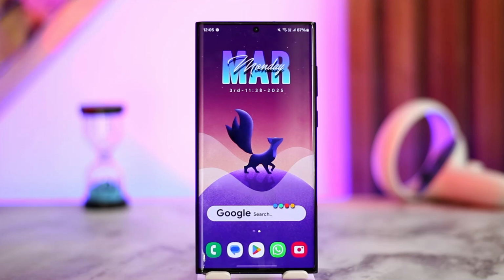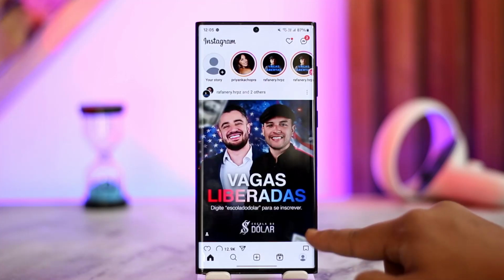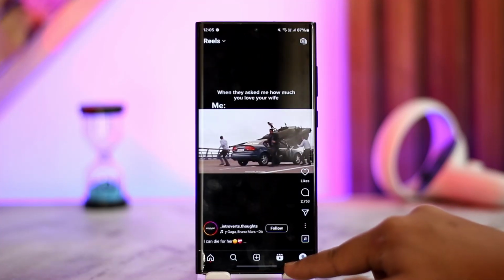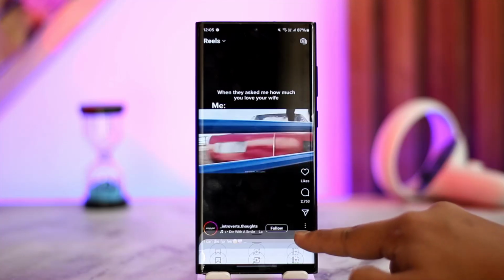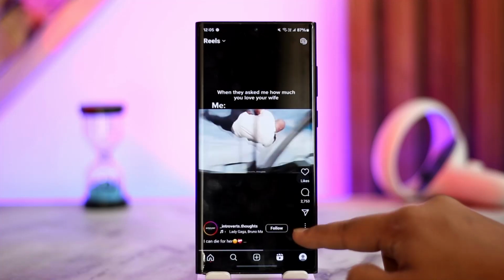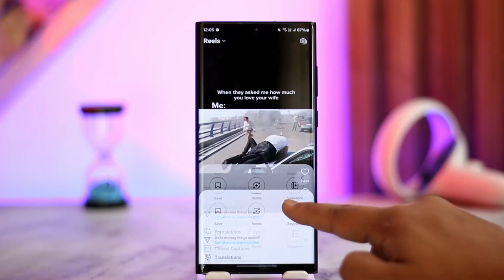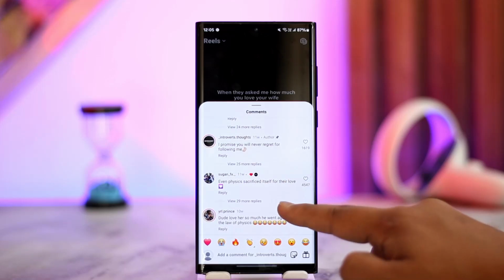All you have to do is, first of all, let's say you open up Instagram and then you go to your Reels tab. You want to know when this reel was posted, but then you tap the three dots option. You can see there is no option over there. Even if you go to AI info or anything, you can see there is no published date. Even if you go to the comment section, you can see there isn't a way to figure it out.